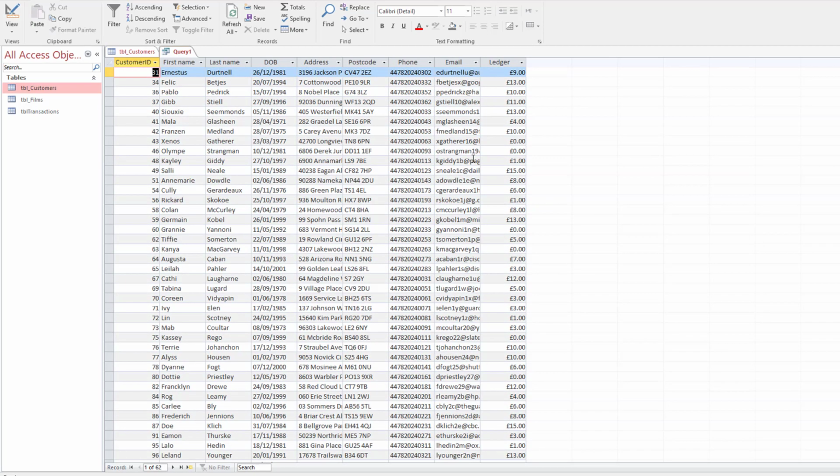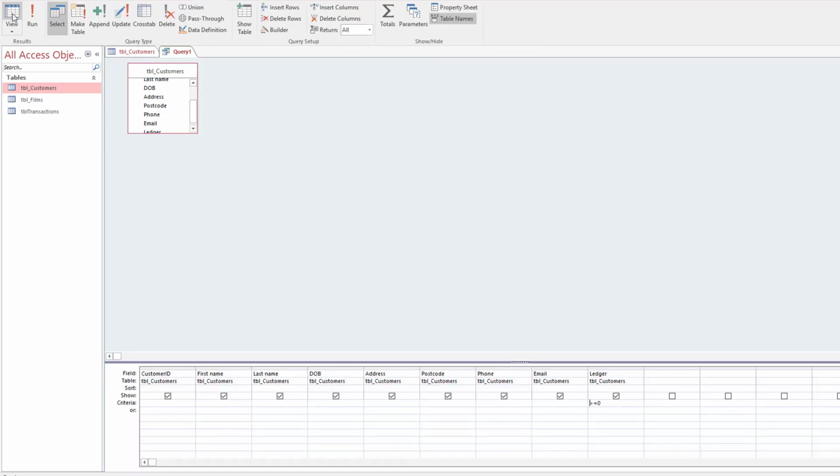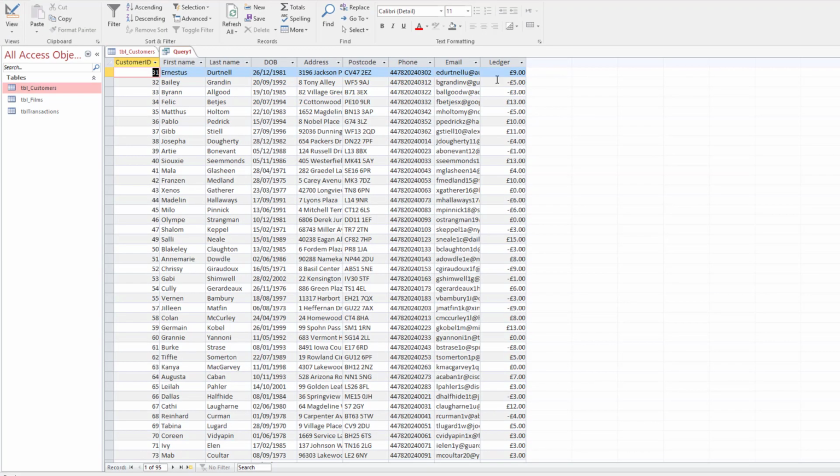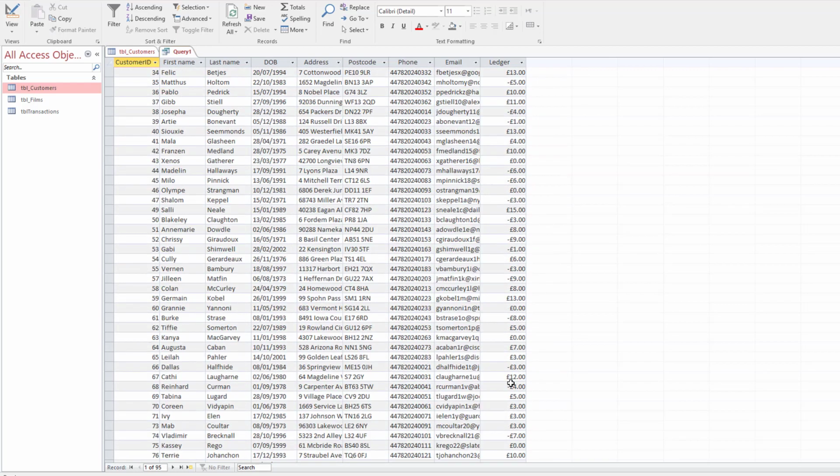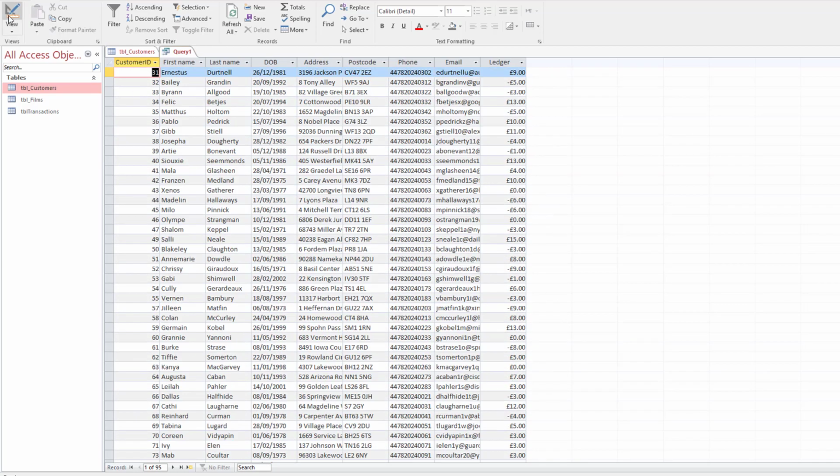Now what we could do is say, for example, all customers that are not equal to 1. So all customers that have any number in their ledger other than just £1. Again, there's quite a few there. There should be no one here with just £1 in the ledger. So that's a quick example of how to use the comparative operators.